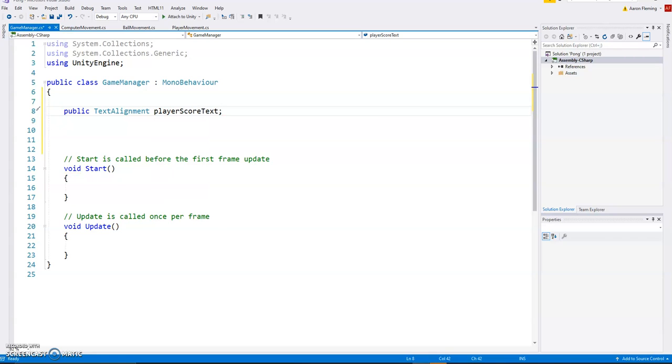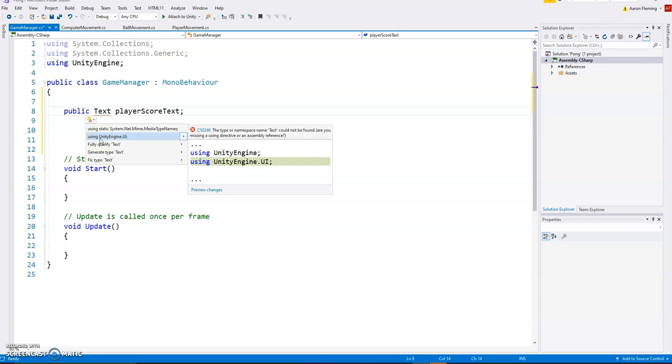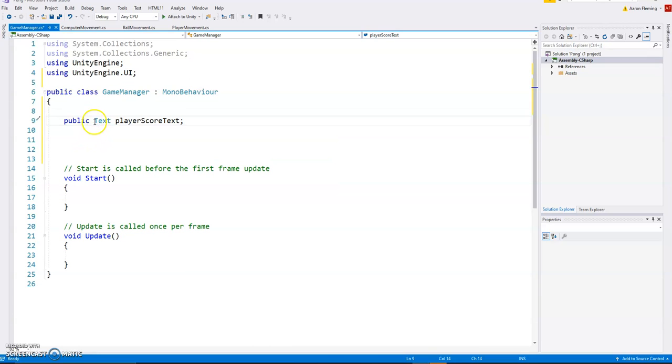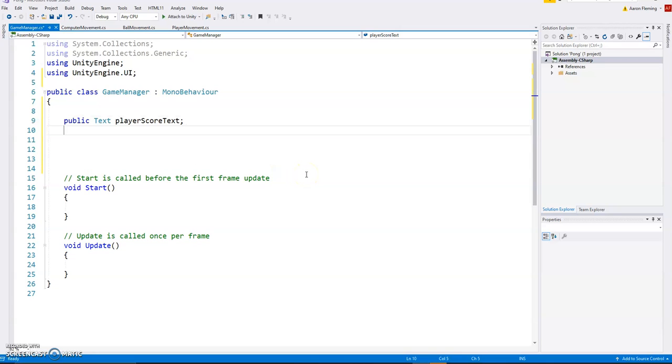And it helped me out here with text alignment. Well, that's obviously not what I want. I want just text. But the reason why it didn't help me, and it's giving me that error, is because I didn't put using UnityEngine.UI. If I put my mouse over here, it will actually give me using UnityEngine.UI. I can do that. Bang, it's fixed. Nice. Okay, next one. Same thing, public Text computer score text.